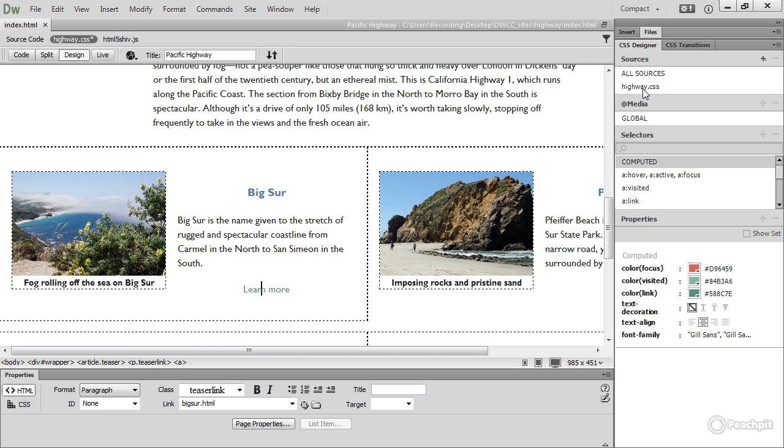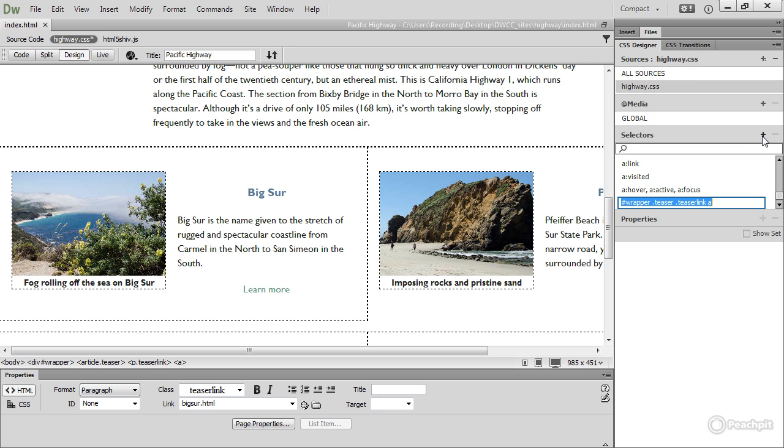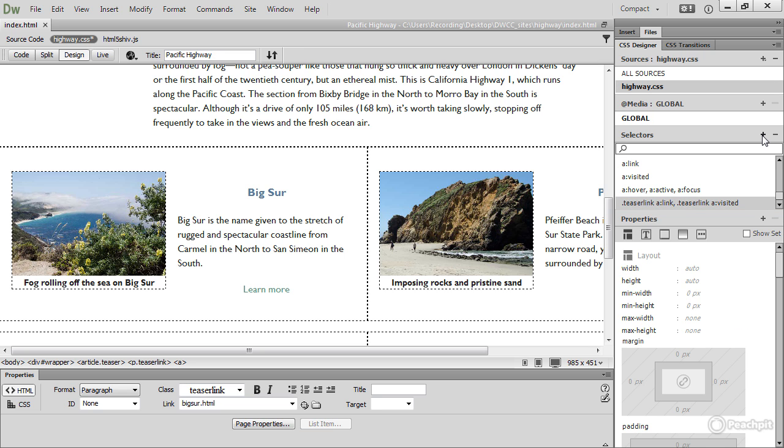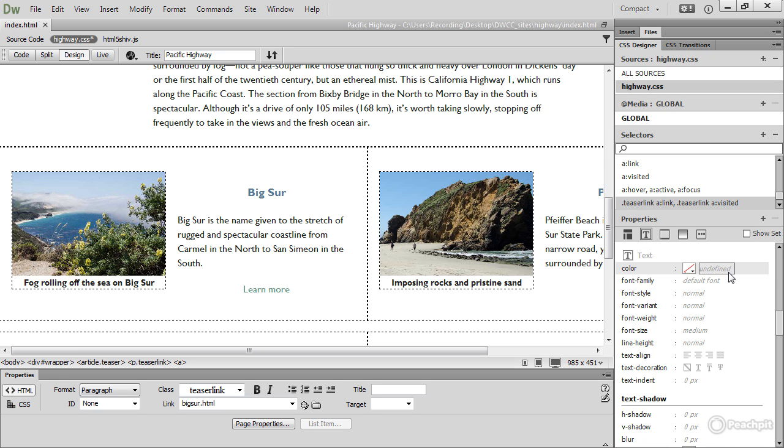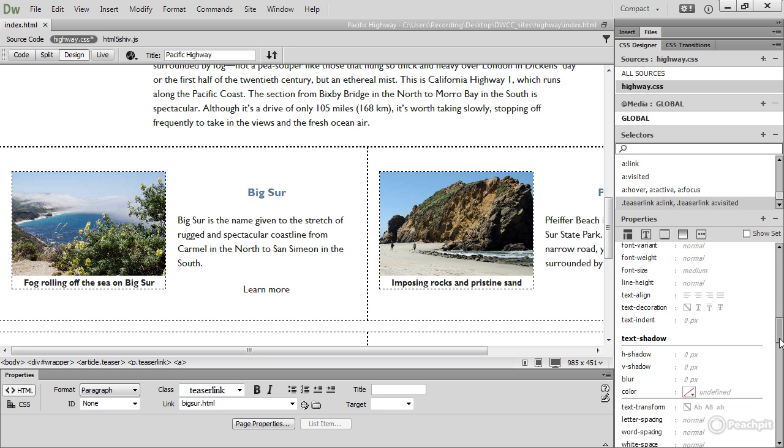Going to select highway.css and then a new style rule, and it will be .teaser link space A link. It's a group selector. I'll have the visited exactly the same. So it's teaser link a visited. And in the text section, I'm going to set the color to #202020, really dark grey, and then the text transform to uppercase.